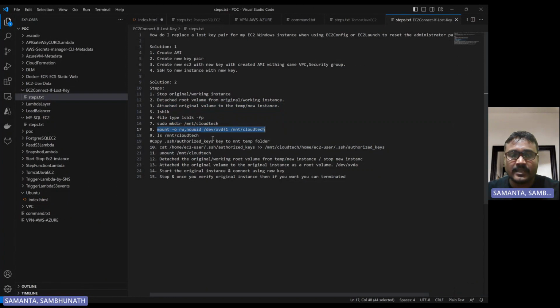Then we can check whether all the files are copied in this particular directory or not. Then we can copy that authorized key to whatever is there in that mnt folder, right? We can copy that, and then we can unmount that mounted directory. Then we can detach that working root volume from the new EC2 instance, and then stop and attach it to the original instance. This is the step. So guys, let's do it one by one. So first stop the EC2 instance, detach, and attach to the new EC2 instance.